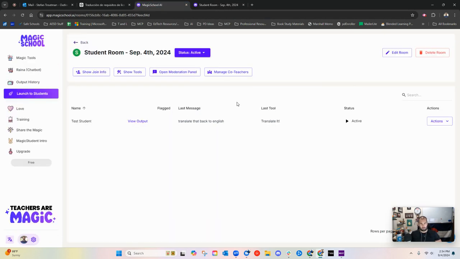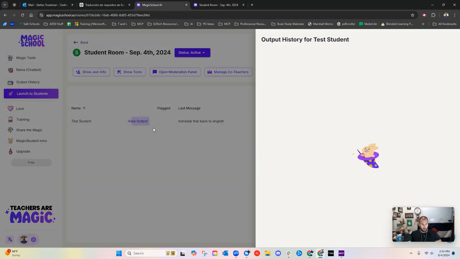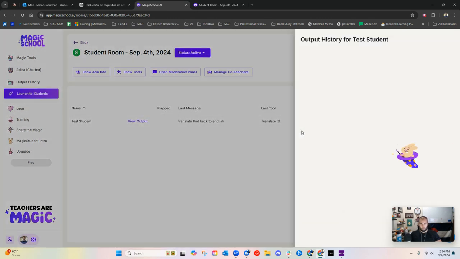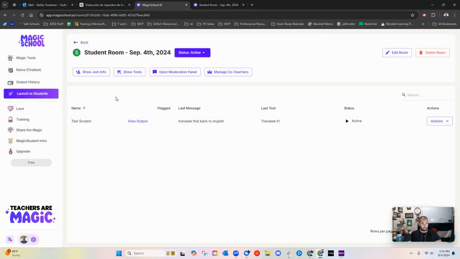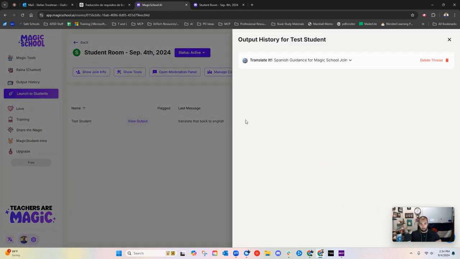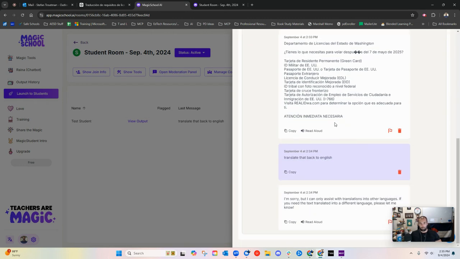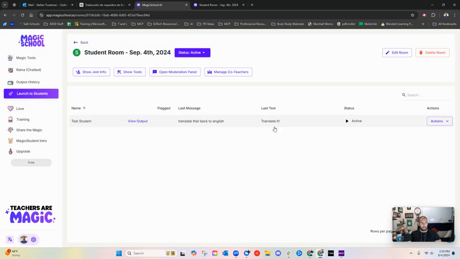There's all sorts of other things that you can do, but you can also see what's going on here with your students. So if I wanted to see what my kids were doing, see here, test student view output, I can see the thread of what my student is talking about. So I think that last part was a little bit muddled, but the whole point here is ChatGPT would be you translating things. Magic School has this feature where you could give it to them and they could translate things and you could see what they're doing, which is pretty powerful.